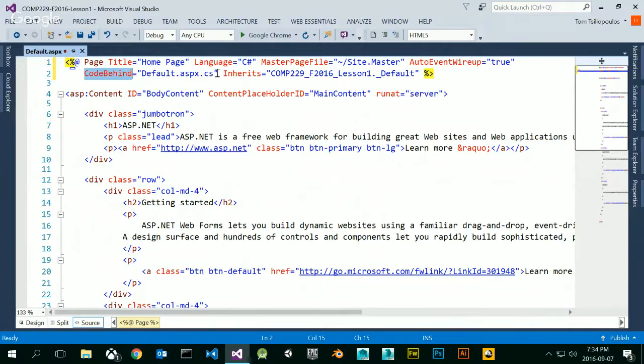Think about the code behind file as the C# file that's related to the page, the web page. So there's two parts to every web page. The front page, which is your default.aspx page, and then the back end page, the code behind file, which is your default.aspx.cs page. The CS stands for C#. All right? So just like any other C# program. So two parts of every page, front end and back end.